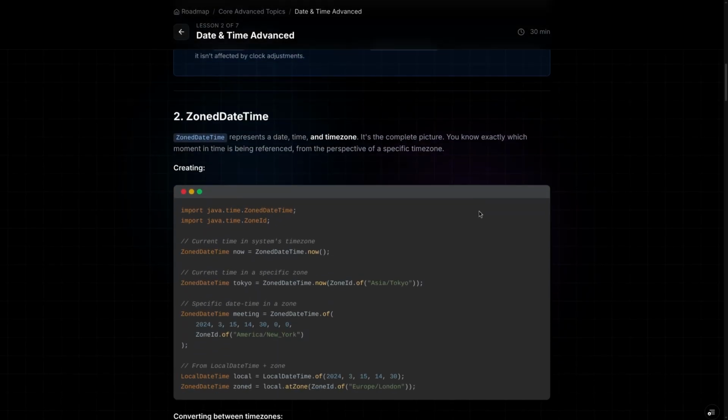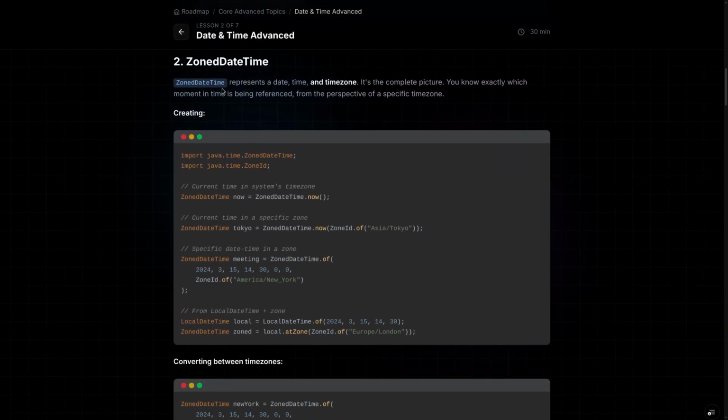Now next thing is ZonedDateTime. This represents a date, time, and time zone. It is the complete picture. We know exactly which moment in time is being referenced from the perspective of a specific time zone. We can import this one, something like this. We can also import ZoneId. Current time in the system's time zone.